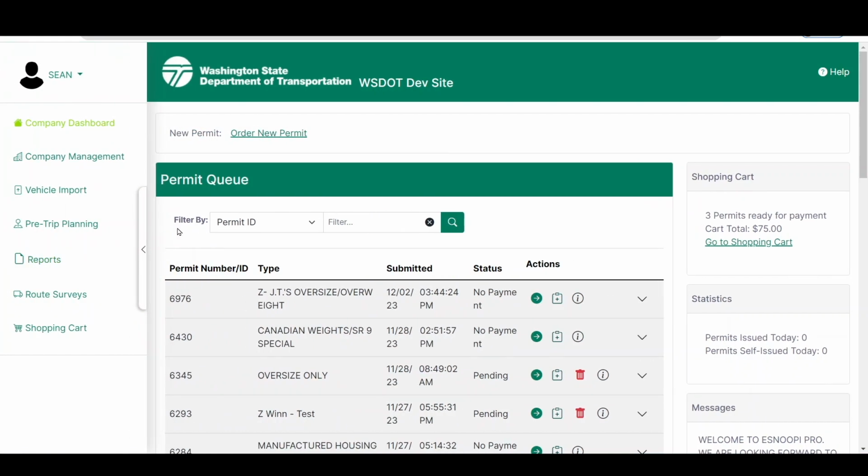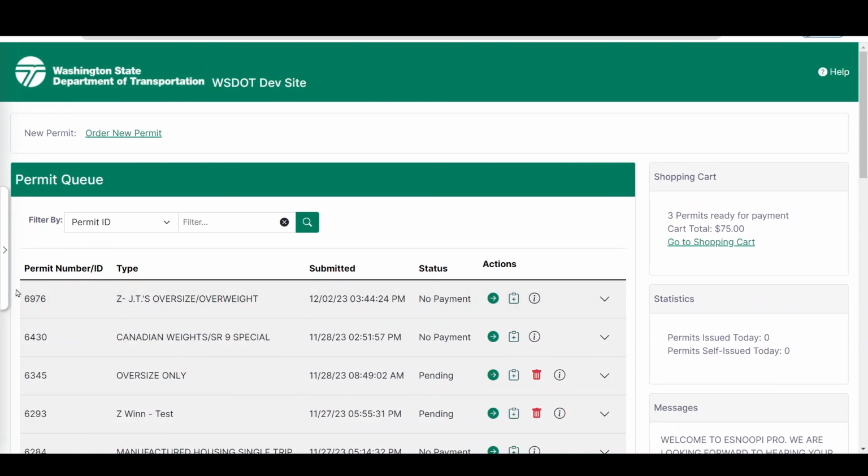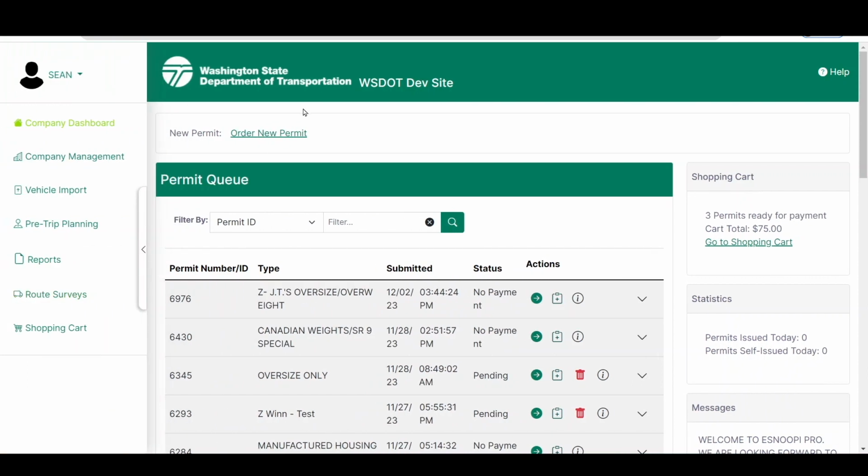The administrative panel runs down the left side of the company dashboard. The administrative panel contains several links allowing users to perform different functions regarding their company account. This panel is expanded by default, but can be collapsed by using the Expand/Collapse chevron. The Company Management link will display the Company Management screen where you can edit and maintain company account information.